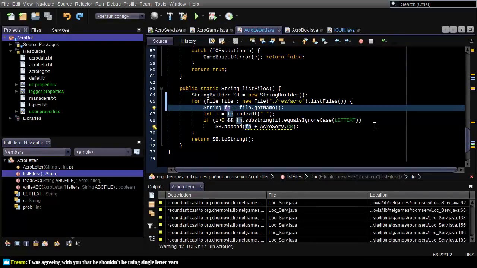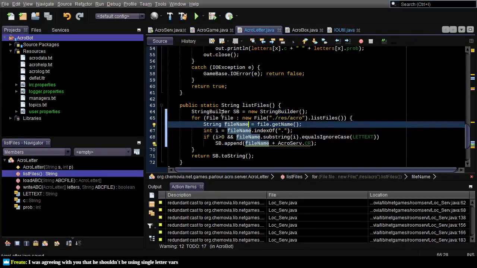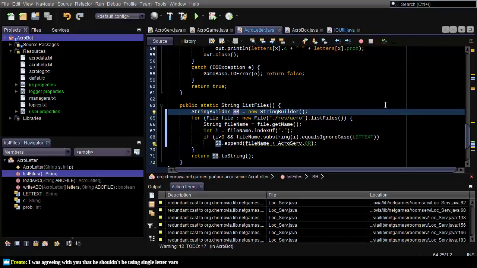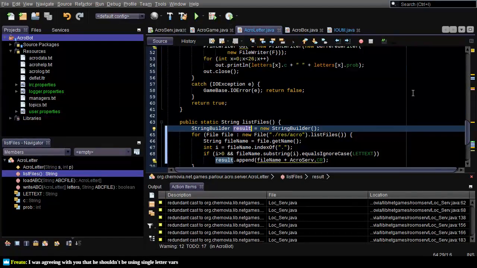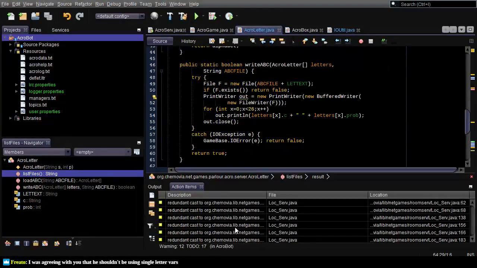Anything else? FN for file name? No, it should be... I mean, if you want to say something more, call it file name. SB, string builder. I mean, that's the result that we're returning. But this function's not going to work anyway, but sure, why not? List files returns a string. I guess it's as good as that's going to get.